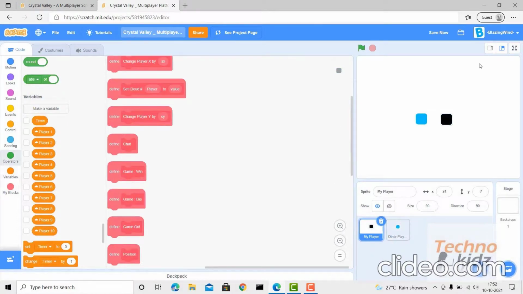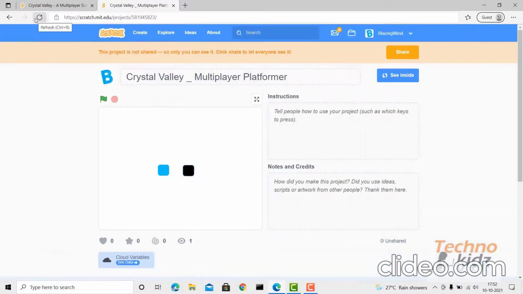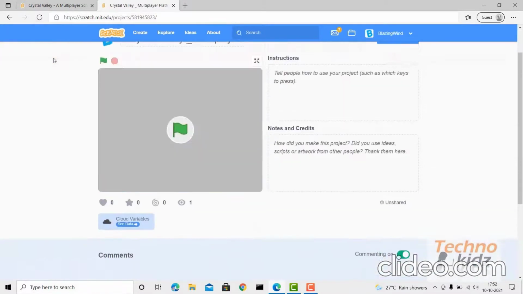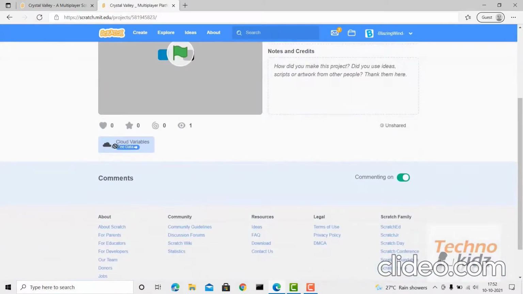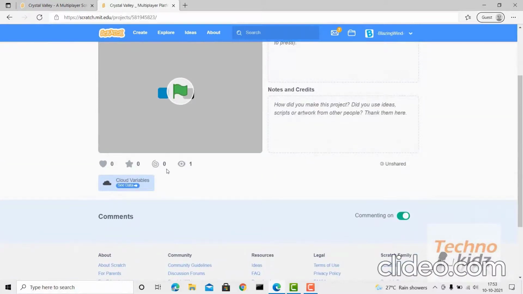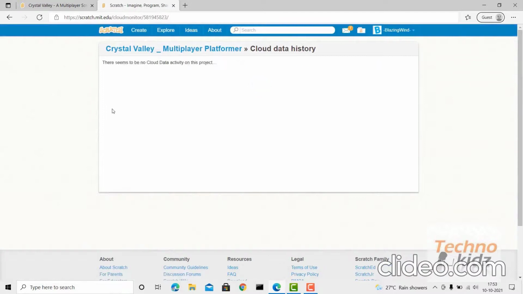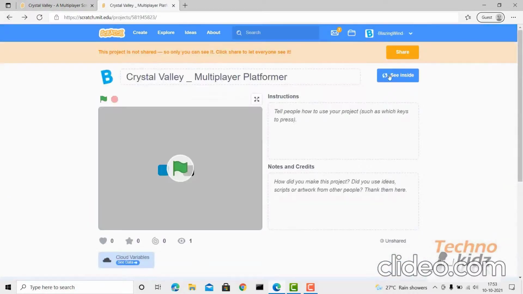And then put other player here. Then my player here. Now click on save now. To test whether the cloud variables are working, click on see project page. And then refresh the site. Now if you see that the cloud variable see data is appearing, which means that your cloud variables is success. Now click on see data. It should show that there's no cloud activity.